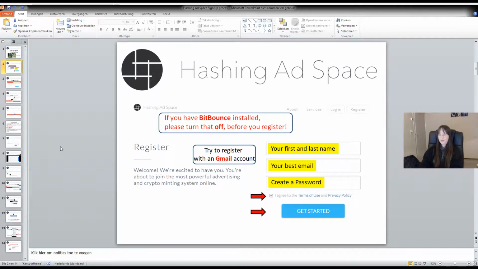So welcome for that. Okay, well, there's one thing you want to know, because if you have Bitbounce installed on your computer and you are not receiving the emails, that's because of that. So if you have Bitbounce, then please turn that off, or whitelist the Hashing at Space email, because otherwise you have a problem. So if you have Bitbounce, get rid of it, all right? If you don't know what it is, then I know that you don't have Bitbounce. So let's go.